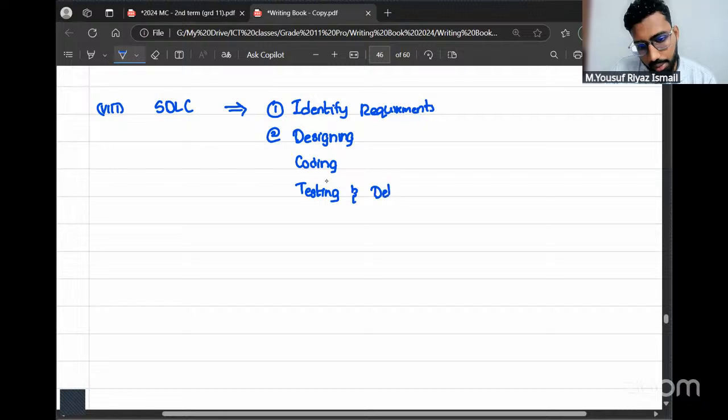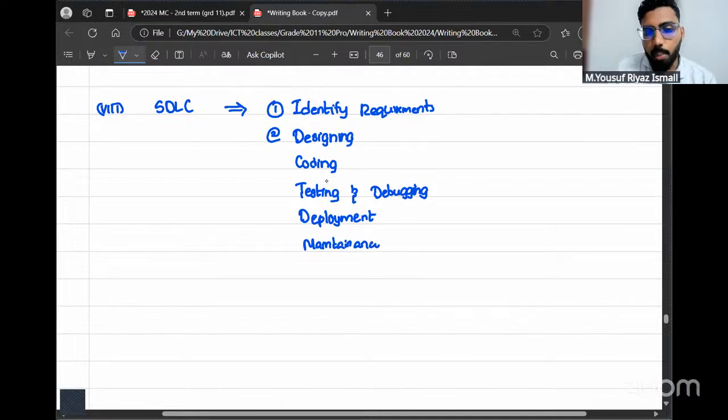Testing and debugging phase. Once we're done with testing and debugging, we have the deployment phase, which is publishing the application. And finally, we have the maintenance phase. What is debugging? Normally, when you're testing the application, there can be errors, no? So debugging is where we rectify those errors. Got it?